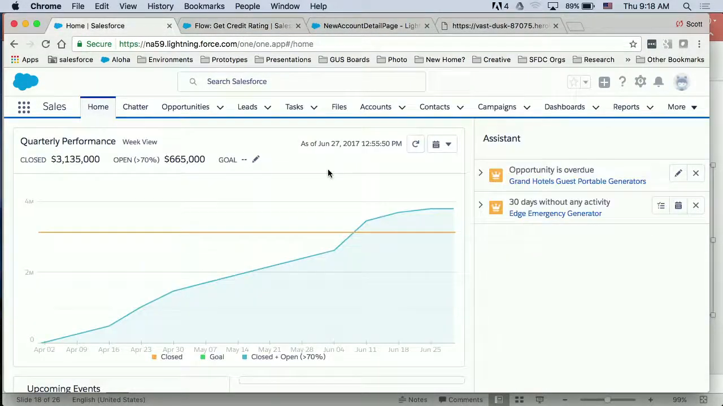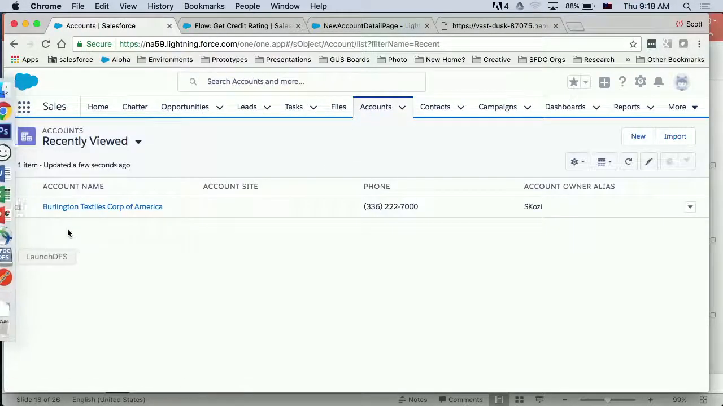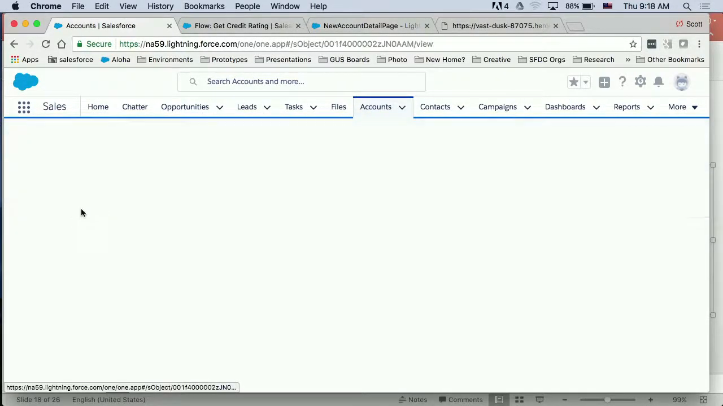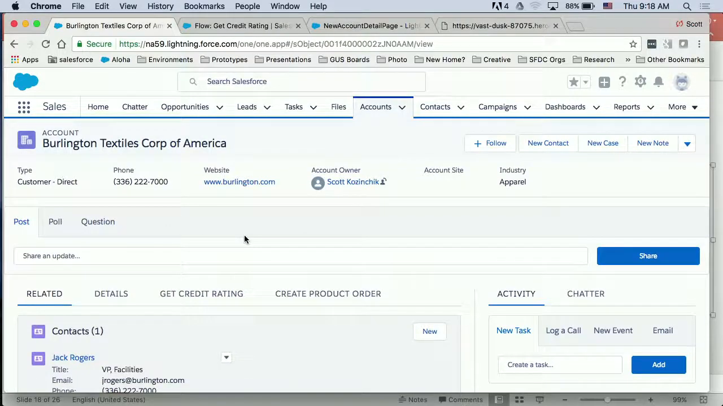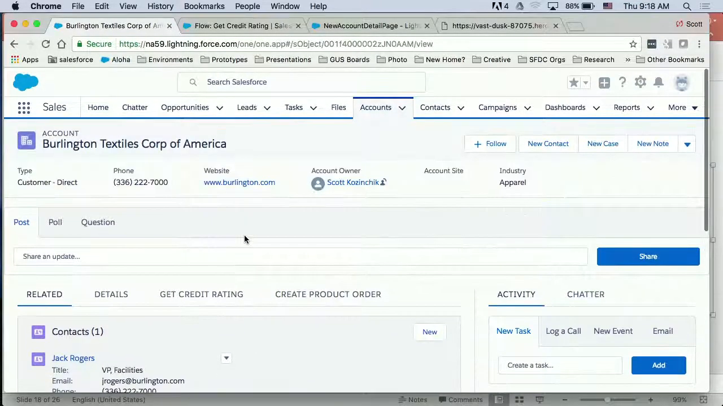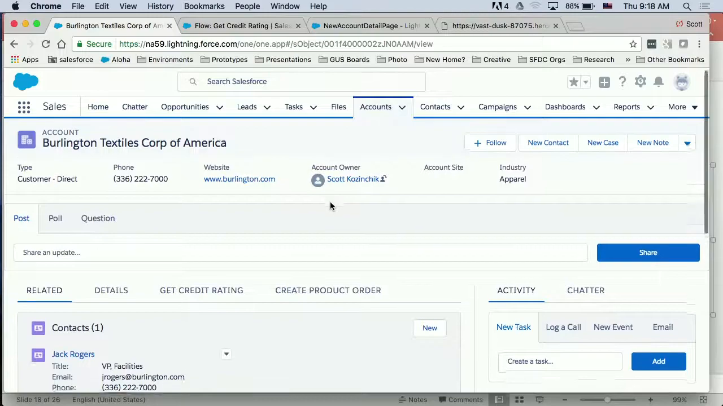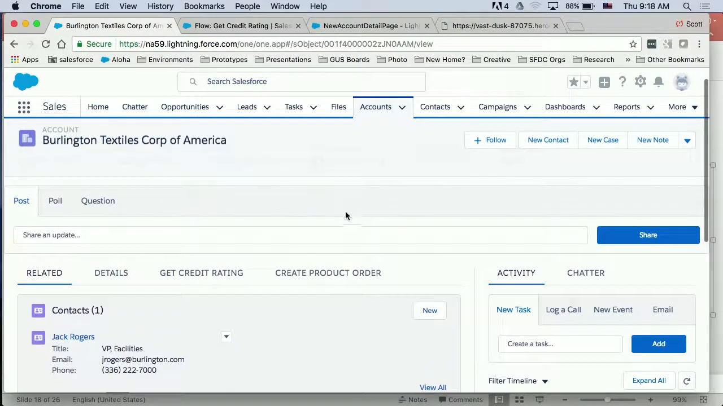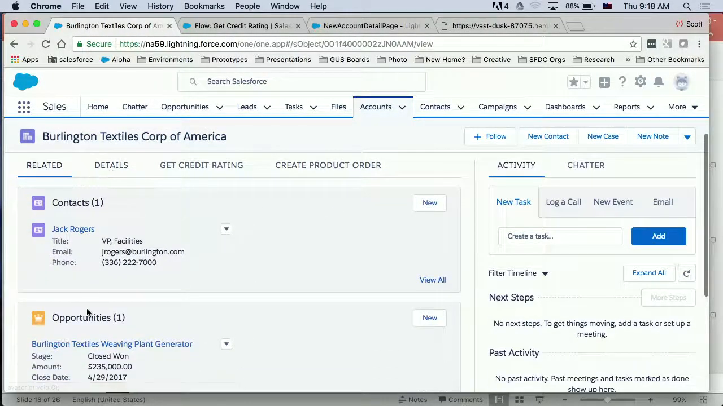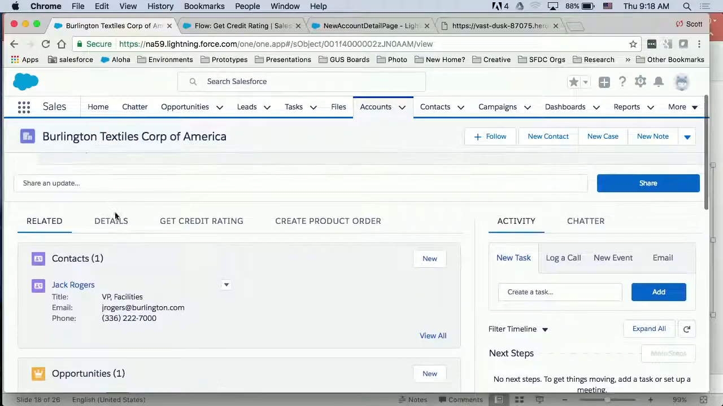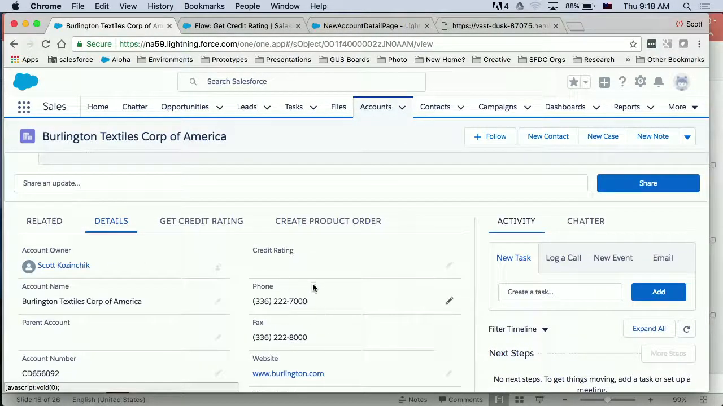And now we're going to go back to basically Salesforce user home, right? So now I'm a sales agent, let's say, and I go to Accounts. And I've been looking at Burlington Textiles Corp of America a whole bunch. And if we look at this record, we can see some of the basic stuff. We've got a Chatter posting thing up here. But here we have a related list. We have details, and you'll see that there is no credit rating.